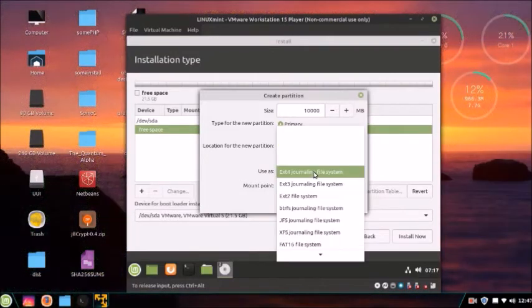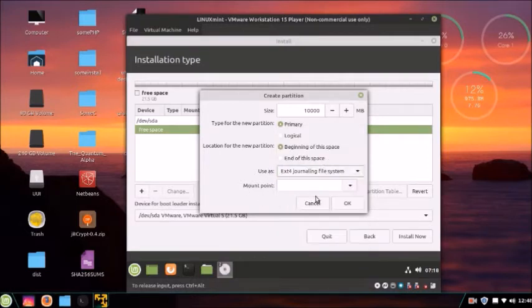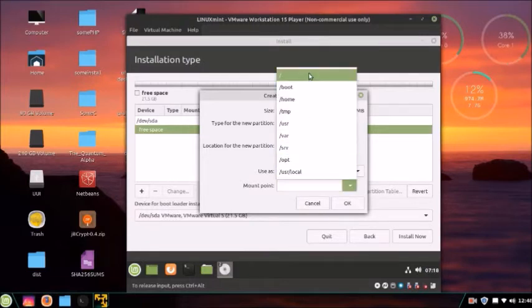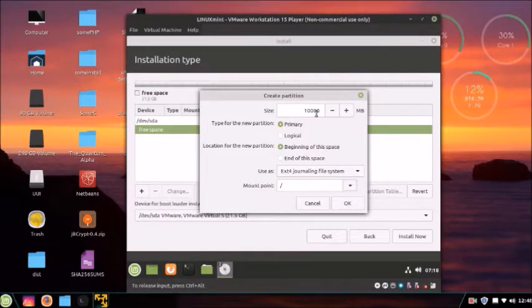And the file system, you can choose whatever file system you want, but if you don't know what a file system is, or it's too complicated for you to understand, then just select the default, that is the ext4 journaling file system. Then you can select the mount point. This is basically where the partition that you're creating will be mounted when you power on the operating system. So the mount point is the root directory, this. Alright, so after checking everything, you can click on the OK button.